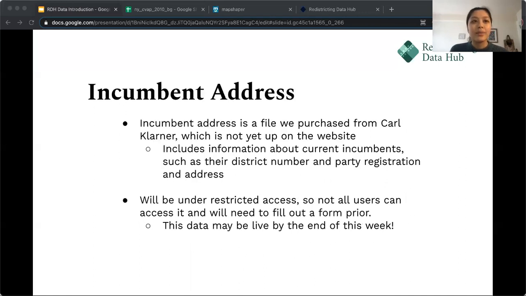And then, almost last but not least, incumbent address data is a file that we have purchased from Carl Klarner. This is not yet up on the website. It will include information about current incumbents, such as their district number, party registration, and address. One thing we do want to note is this data set specifically will be under restricted access. So not all users can access it and will need to fill out a form prior.